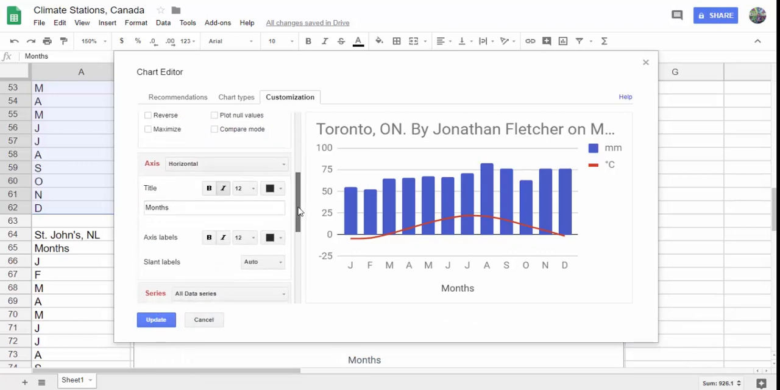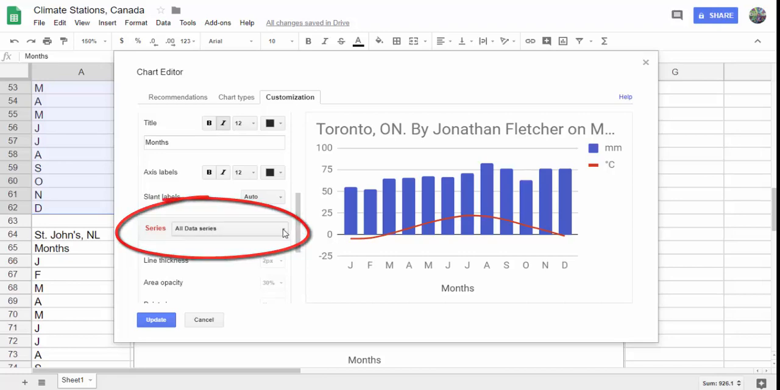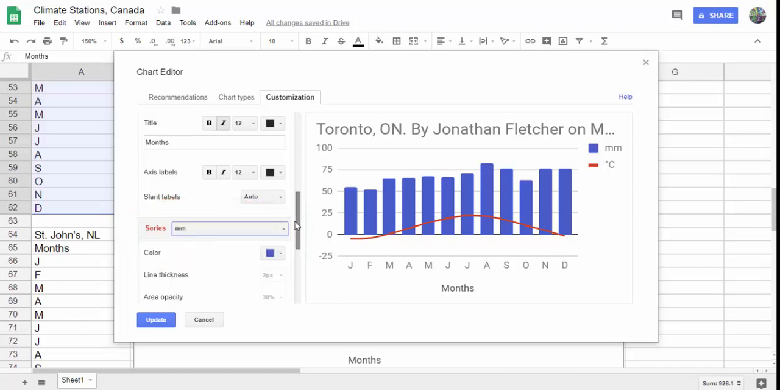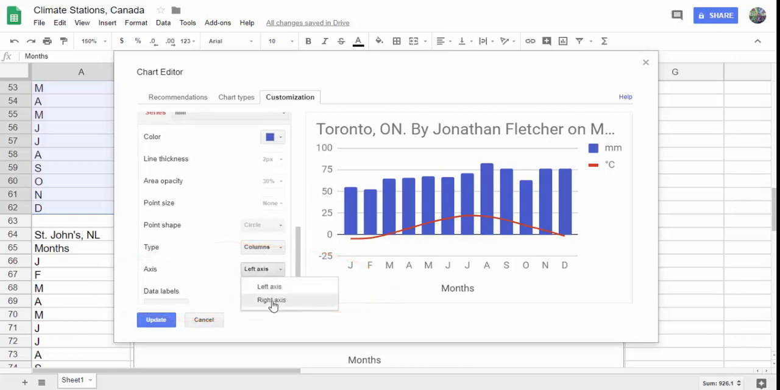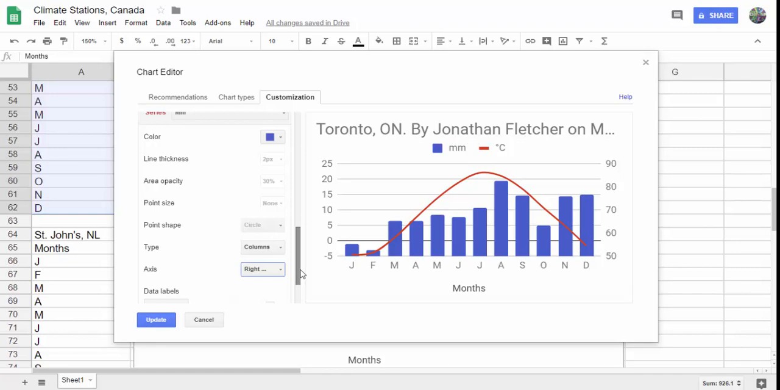Then I'm going to go to where it says series. I'm going to take the series of millimeters, and I'm going to put this on the right side. Next, I'm going to scroll back up.